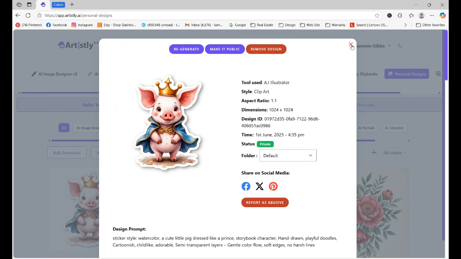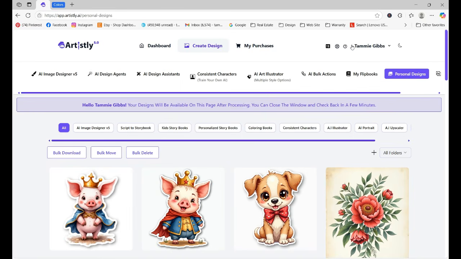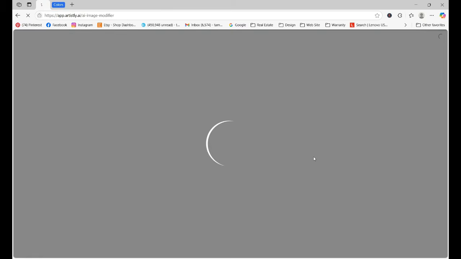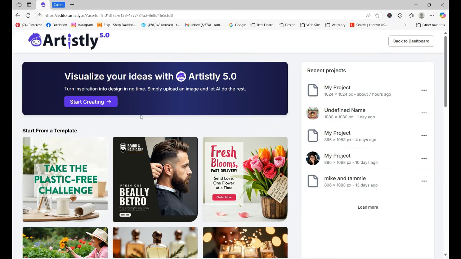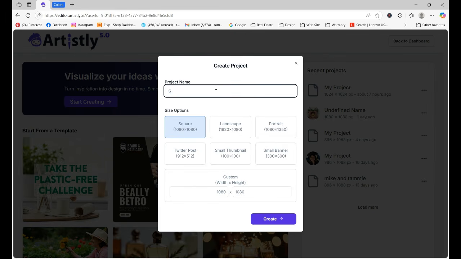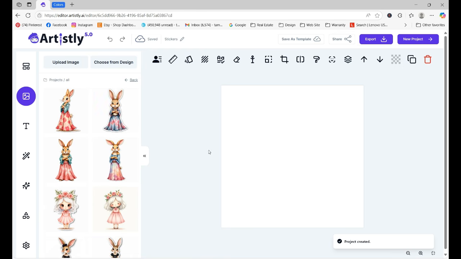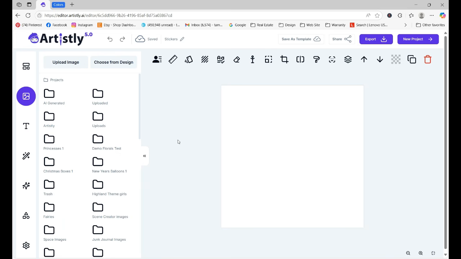So anybody that's wanting to make stickers, Artistly is definitely set up for it now because you definitely can get that look. So we're also going to pop over into the Advanced AI Image Designer, and I'm going to create stickers. And we're just going to do them the normal way. Okay. And then we're going to try to pick out something to do with this one.